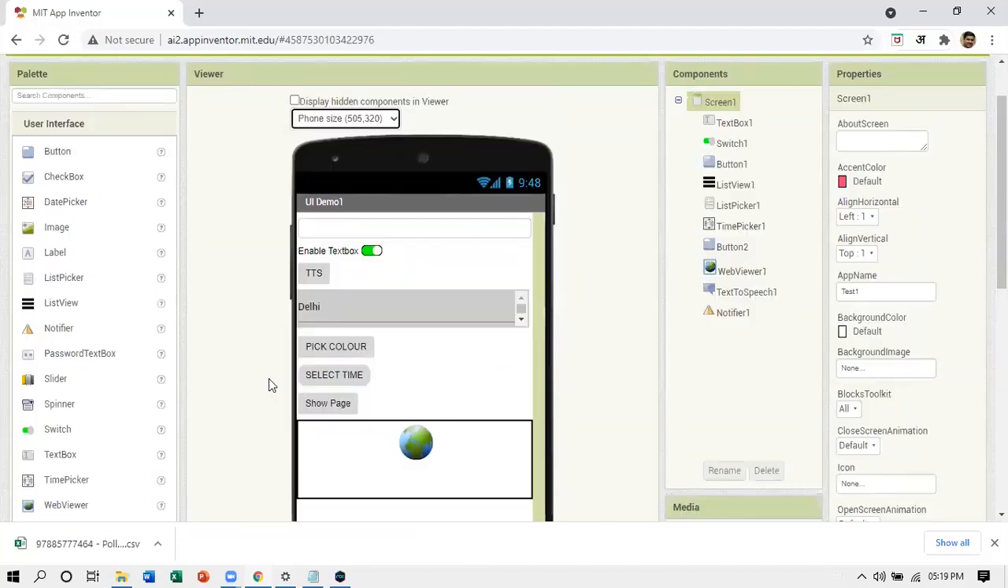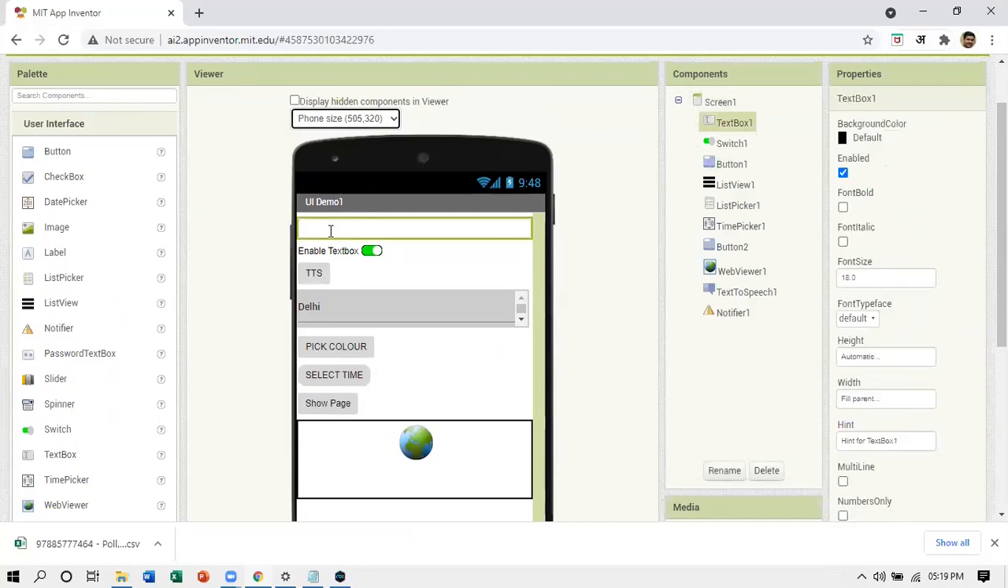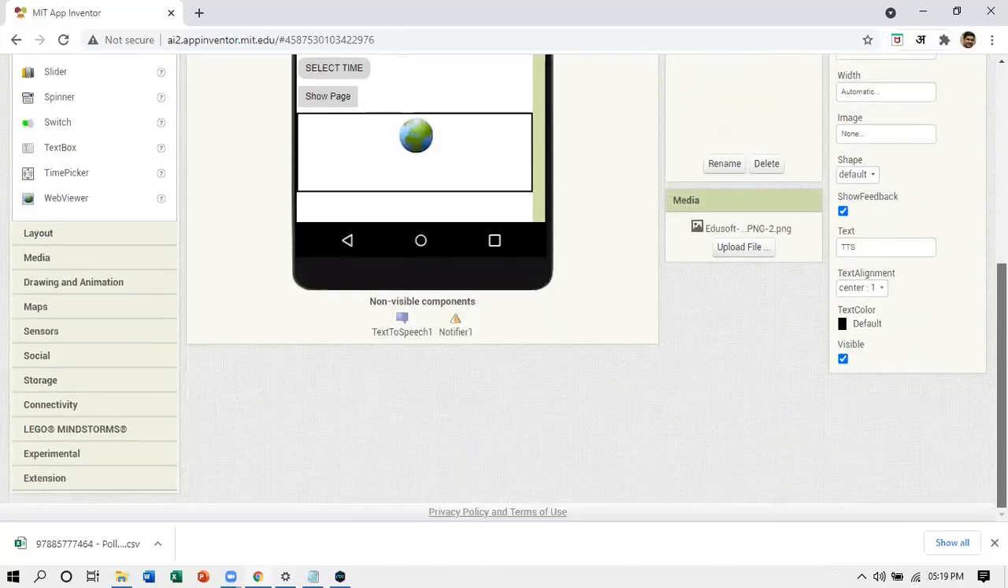Moving further. Now here I am showing you some user interface components. Text box 1 is there. I have taken a switch also. Switch is for yes, no, true, false, on, off. There is button 1 which has the text TTS on it. See, the text TTS is here.